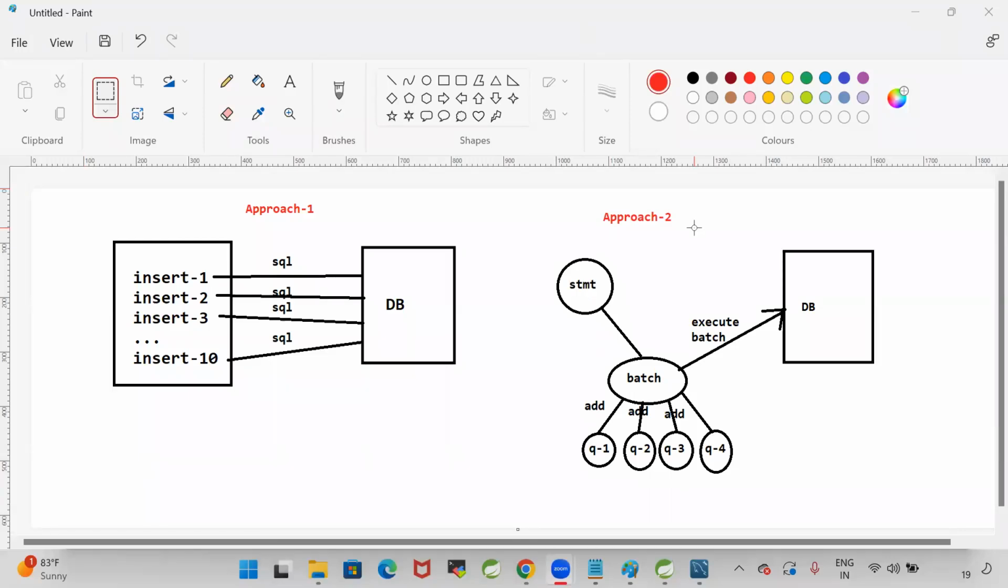When we execute the batch, all the queries added to the batch will be executed at a time. It will improve performance of the application.